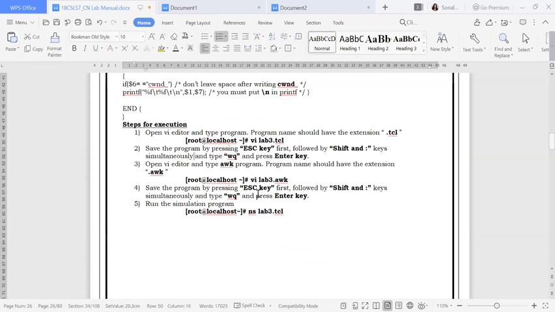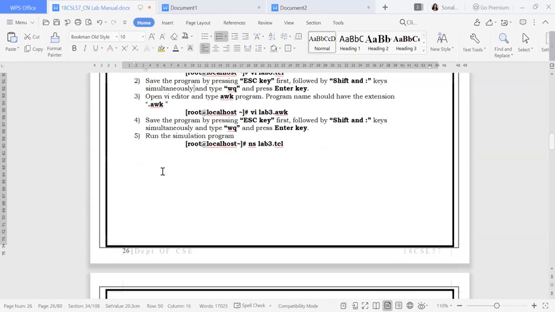Once you have written, similar process: press escape key, shift and colon, wq, that is, quit with save, then you come back to your terminal. Once you come to your terminal, to run your simulation program, you have to write ns lab3.tcl. You have to run your TCL program.